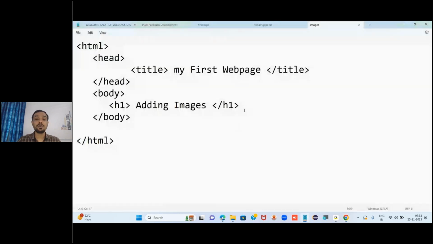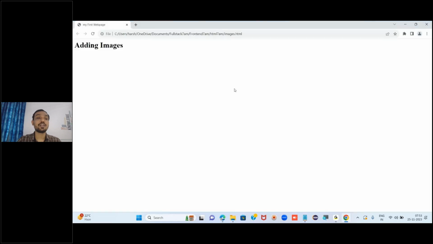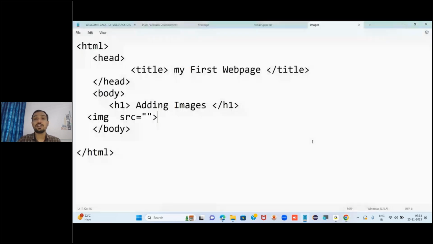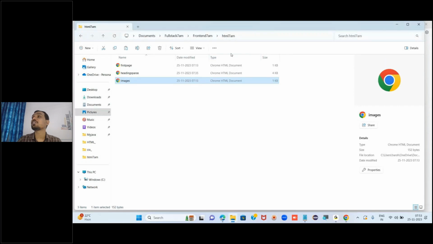So before I add, you already know what tag we use, img, with the source attribute for the image. If I write this out, the image will not be added because I have not added any source. See, what is my web page name? Images.html. Where is my web page located? In a folder called html7am. This is my web page name. Where is my web page located? Here, right?